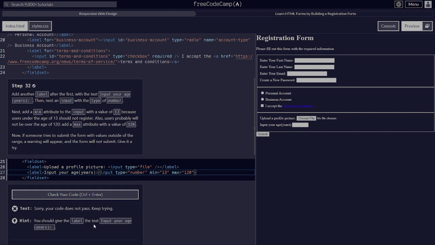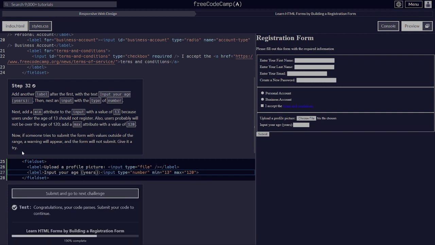You should give the label the text input your age. Is that space the issue? Yes.